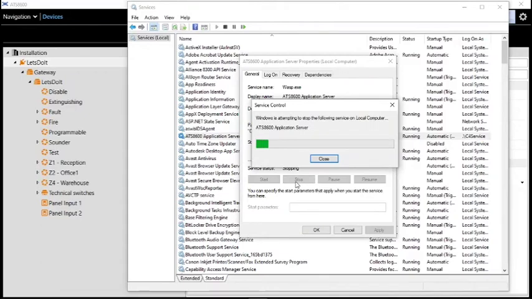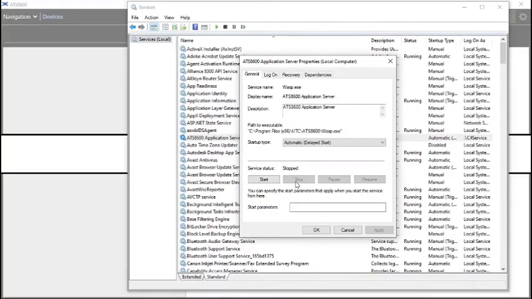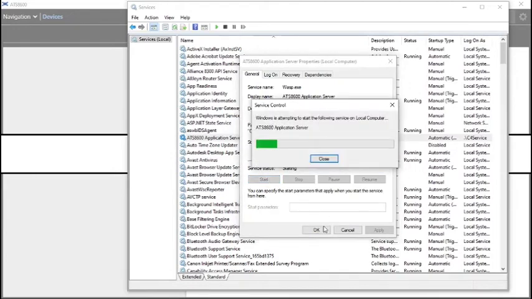Because we're still stopping again, just repeating that. You see the ATS8600, it went dead on your left hand side. This must stay on automatic delayed start, and we just restart the service while my ATS is open in the backend. So what you will notice now, it will reconnect to the ATS and reconnect to the Fire panel automatically.